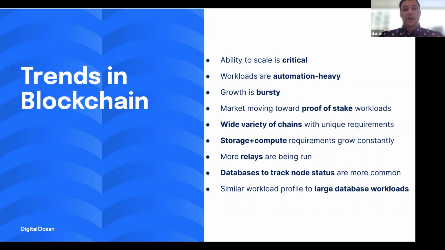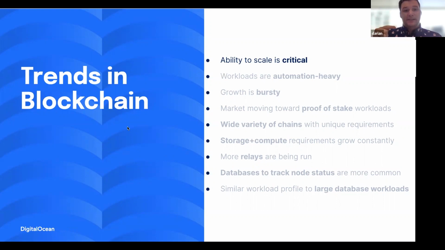When we talk about trends in blockchain, first we talk about the ability to scale, right? The ability to scale, as Alex said before, is absolutely critical. There's a reason blockchain isn't running a bunch on bare metal. It's because bare metal is super hard to scale. You have to plan out way in advance when you're going to scale for bare metal, and you're committed to that usage. With cloud deployment, you can scale much more dynamically, which is absolutely critical for these blockchain workloads.